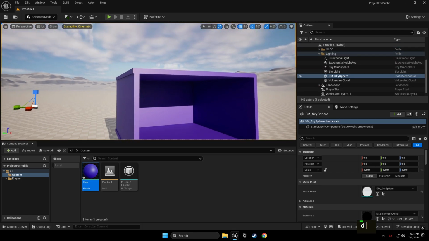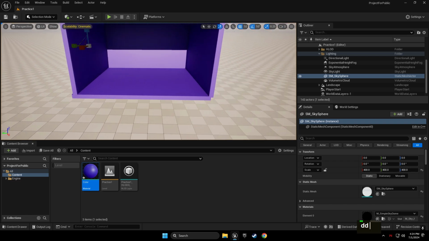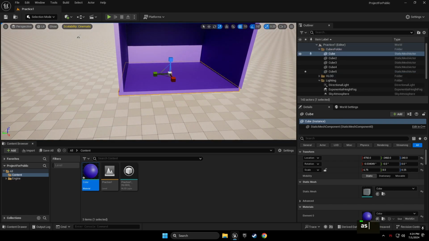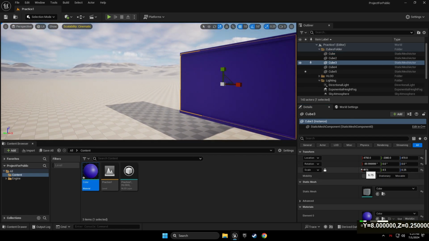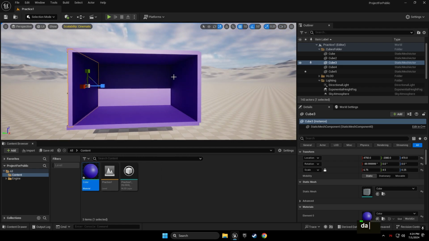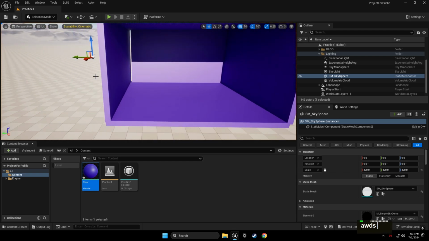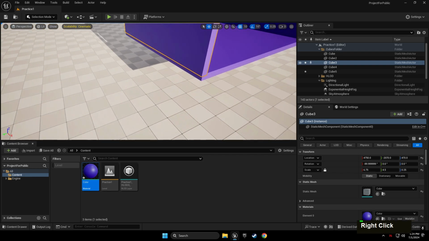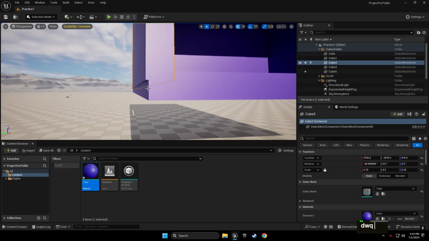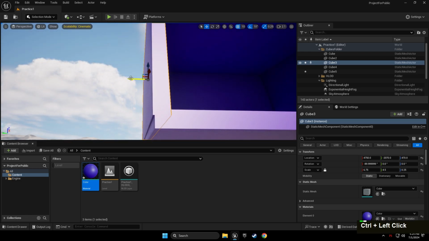Let's fix these models where the edges are not properly placed. You can also adjust the movement intensity using this icon.